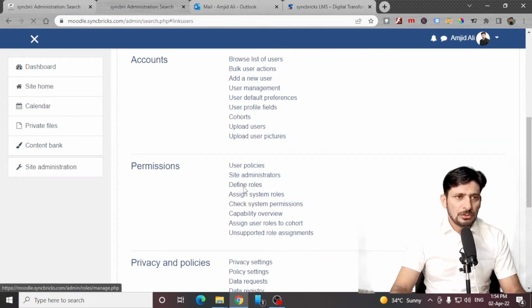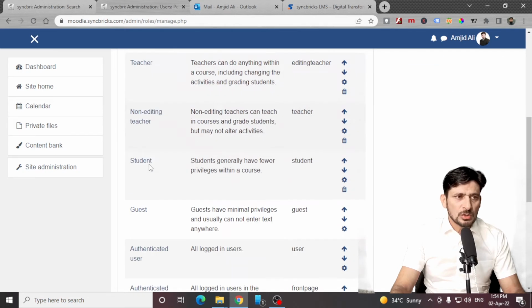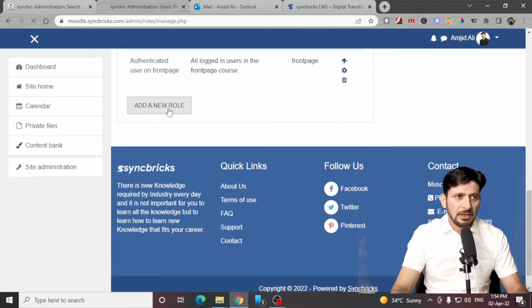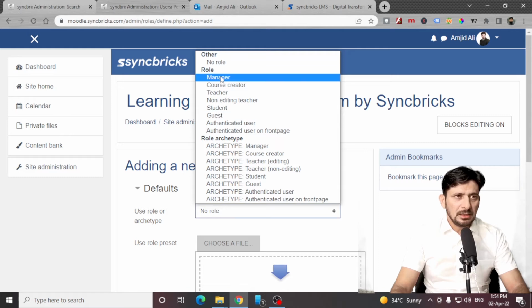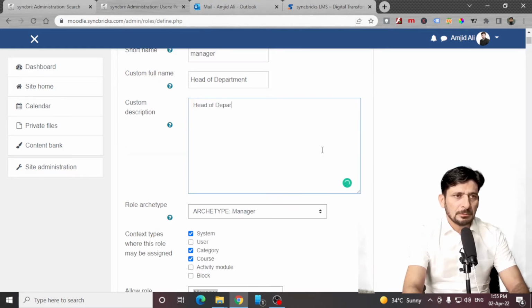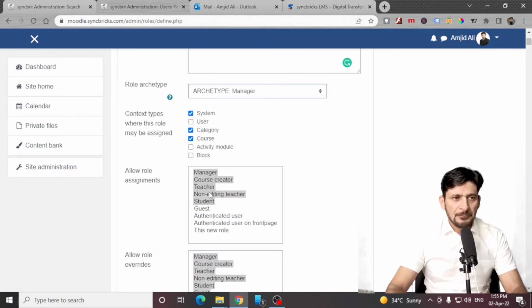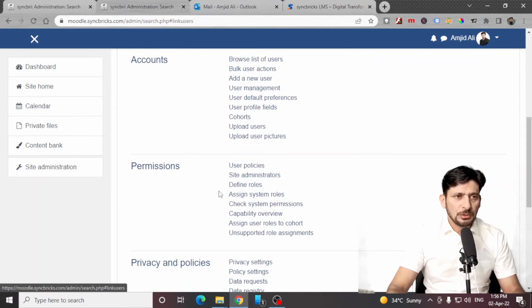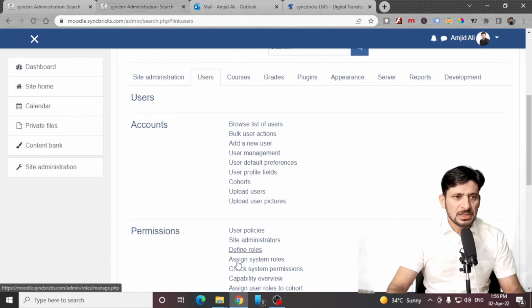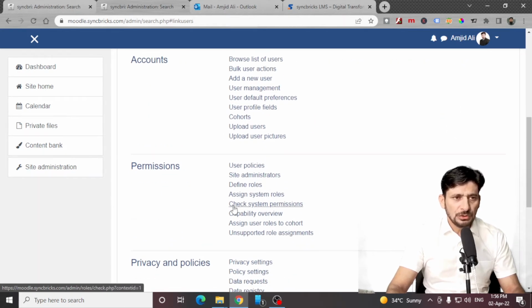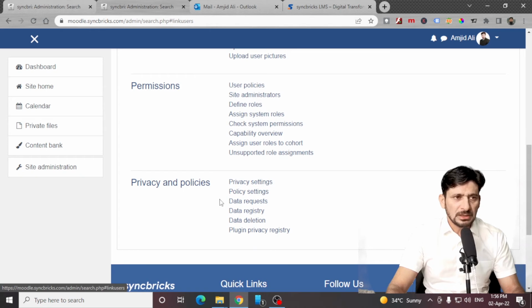Now we'll be going to define roles. So there are various roles which are already defined. For example, if I want to create another role, which will be the manager role, head of department role, and what this role can do. So these are the default roles which are assigned to him. For example, I will not assign him a role as a student. So in user administration, there are various permissions that you can assign, as I have already shown you here. So you can go through various options here. Then the privacy policies, you can have the privacy settings here.